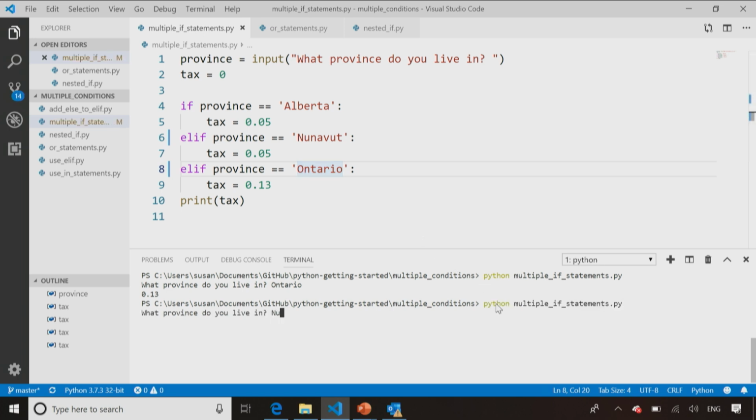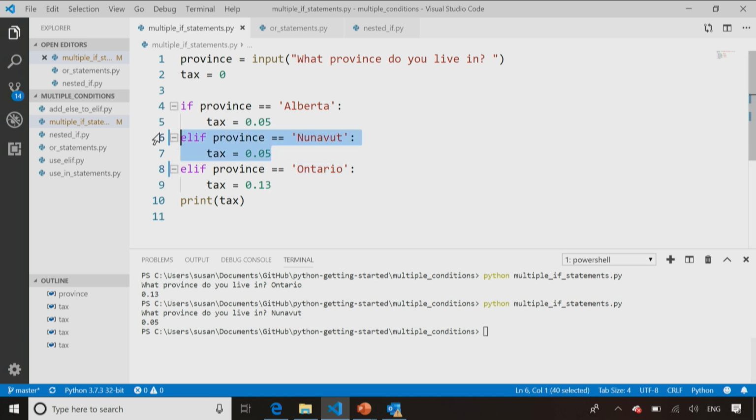What province do I live in? Let's type in Nunavut this time, just for something different. Help if I could type it correctly. And it comes back and returns 5%. If we take a look, sure enough, Nunavut should have returned a tax rate of 5%. So again, these print statements are helping me make sure my code is executing correctly. So everything looks good so far.